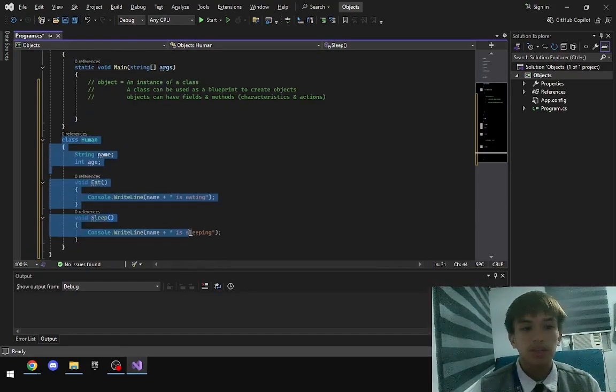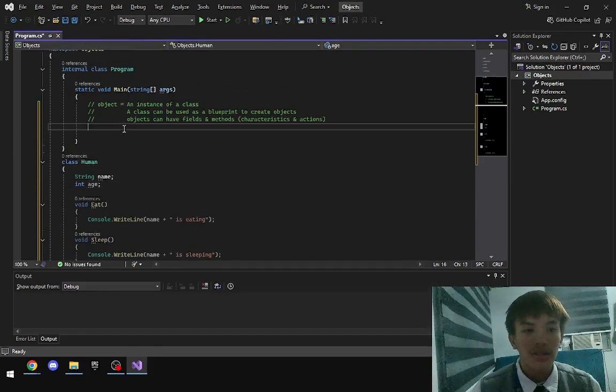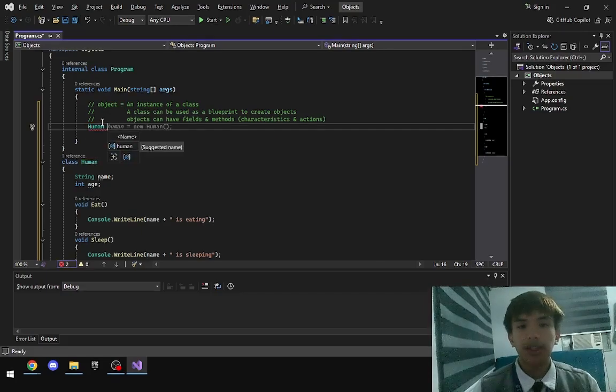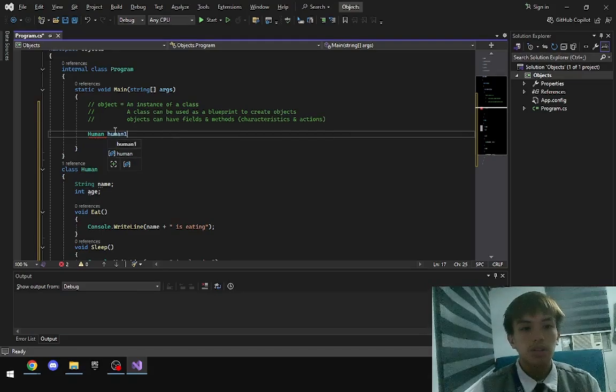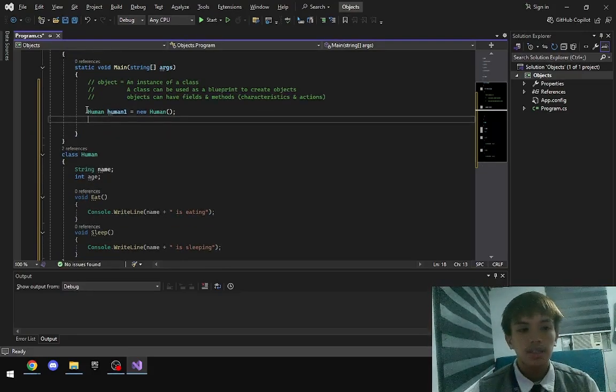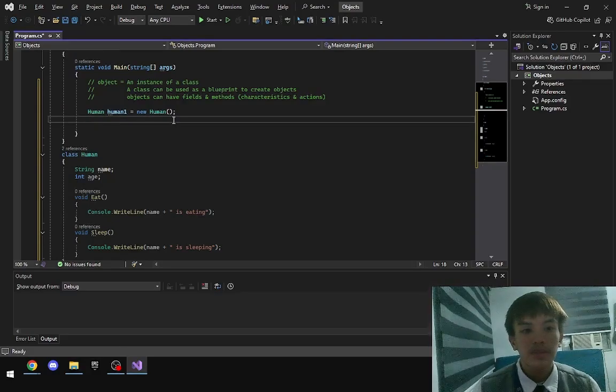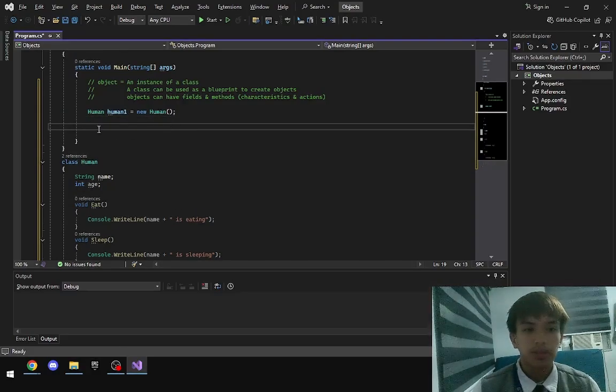This is now our blueprint, and what we would do next is create an instantiation. In order to do that, we need to call on the name of our class, which is Human. So Human, and then we type a variable name, a unique name for the human we are about to create. For now, let's just call it human1, and then new Human. Now we have successfully instantiated our human, and the next step is to assign values to this human.